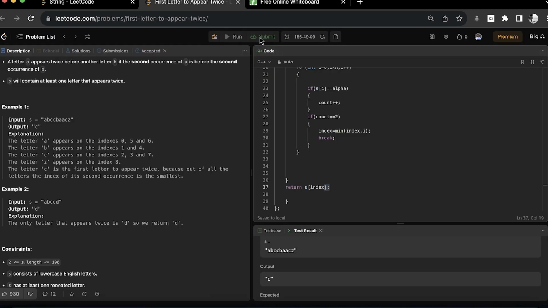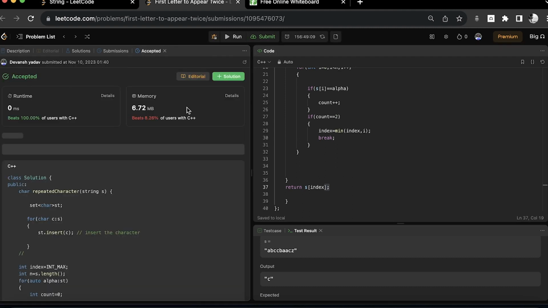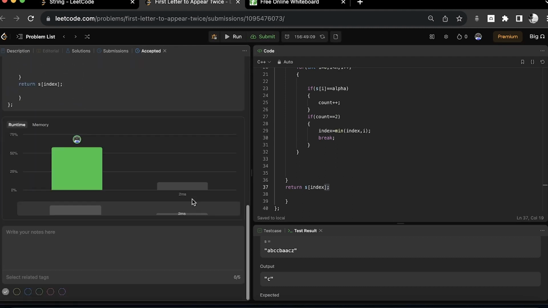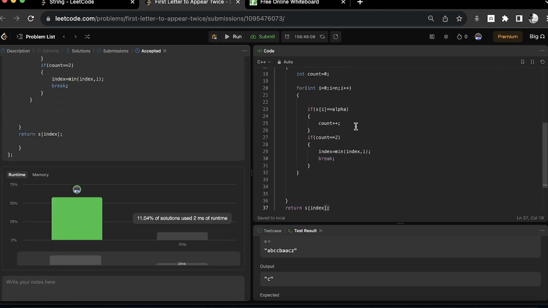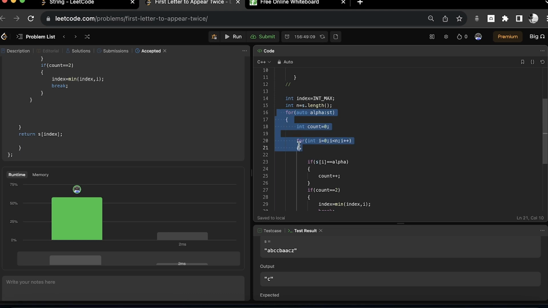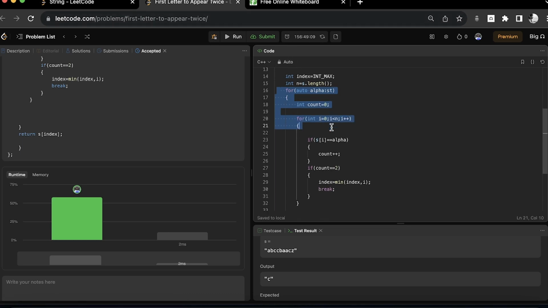So let me submit this code. Let me explain you the other code. I don't know why it is beating 100% of users all of a sudden. So this was a solution of big O of n square. Why? Because we are having two for loops.